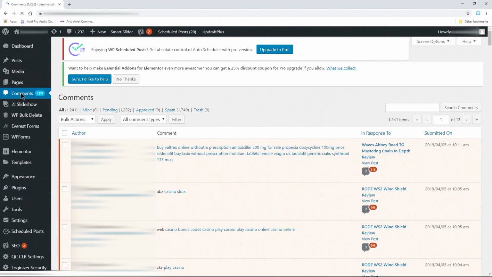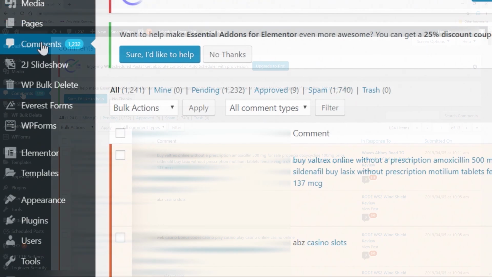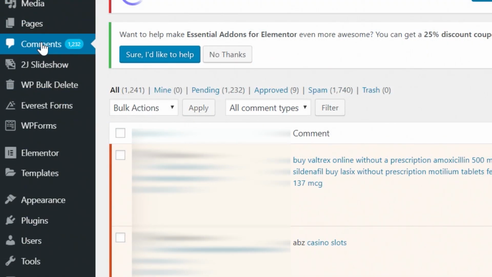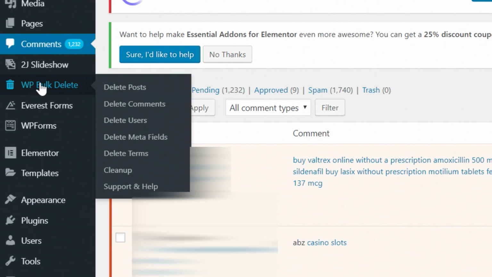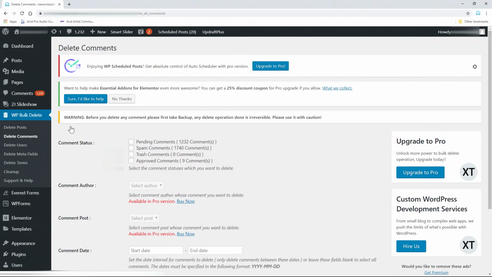Let me come back here to comments. After you install and activate WP bulk delete, you'll see it over here in your sidebar. So just highlight it, come over here to delete comments. WP bulk delete is free for our purposes here anyway. All right. So what I want to do is delete all of my pending comments.